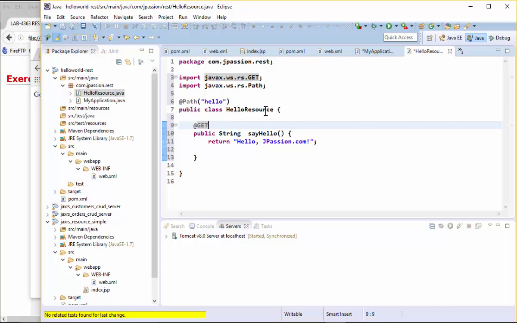This class should be able to handle the URL request of slash resources and slash hello. And if I want to have another URI, I can certainly add it right here, with its own Path, right? Okay, so that's it. So let's build it and run it, and then we can add a few more methods and do some more experimentation.